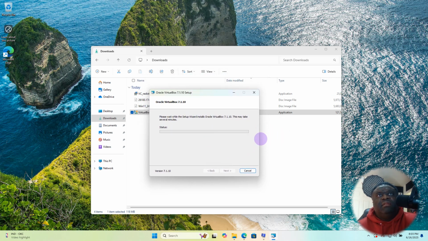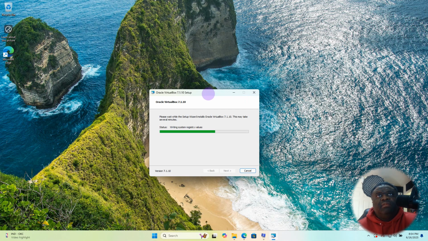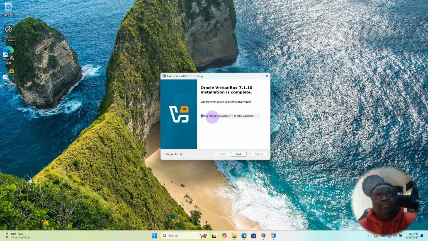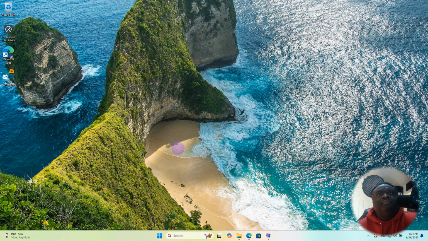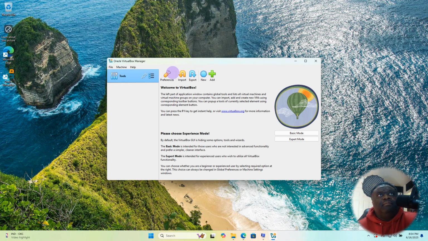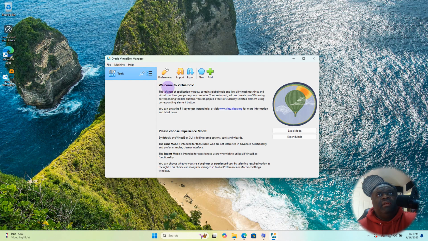It doesn't really take a long time for VirtualBox to install. So as you can see, it's a fairly fast install right there. And then it's pretty much complete. Start VirtualBox 7.1.0. So we'll go ahead and click finish. And now that we are here, we can go ahead and now work.